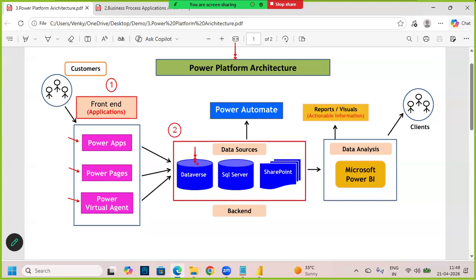Not only Dataverse, it will support storing the data in other data sources also, like SQL Server, SharePoint, Oracle, MySQL, Excel, CSV, SAP HANA. The inbuilt one is Dataverse, right? And next, the third preference is automation. To do the automations, go and use Power Automate. The third step is for automations, and to do them, use Power Automate.